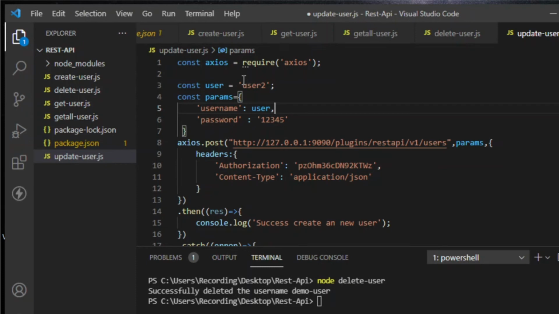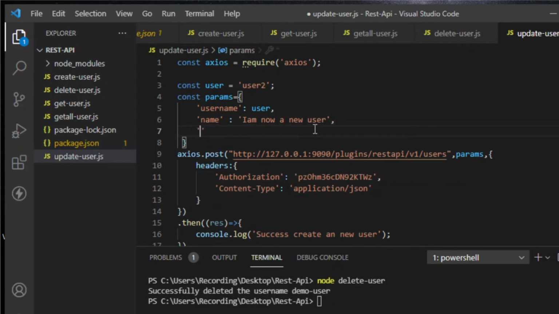So what it does is it will call the parameters from our user variable. Next, since our target is to change the name, we need to call that field. So let's say, I am now a new user. Okay, sounds pretty good.